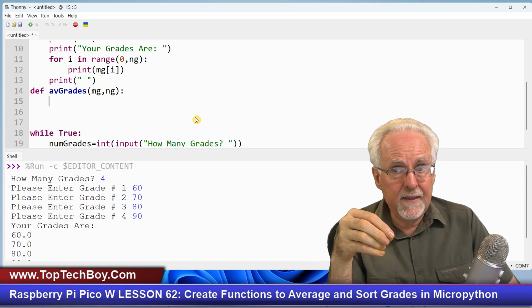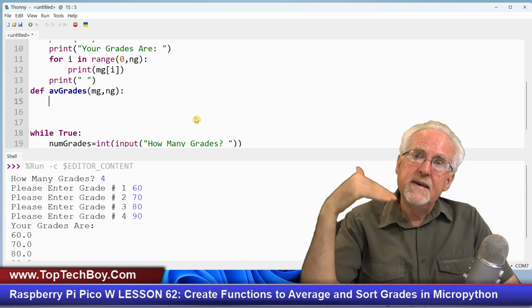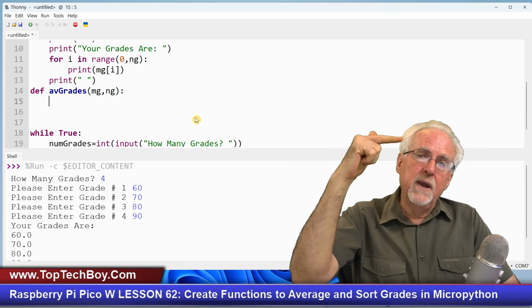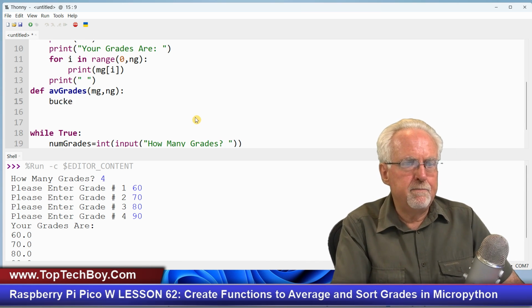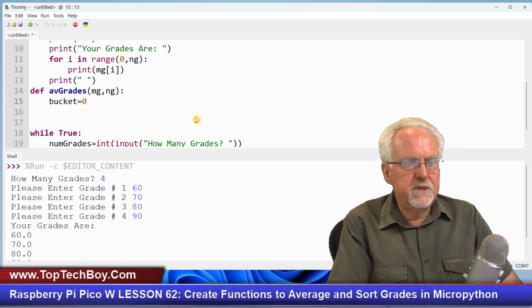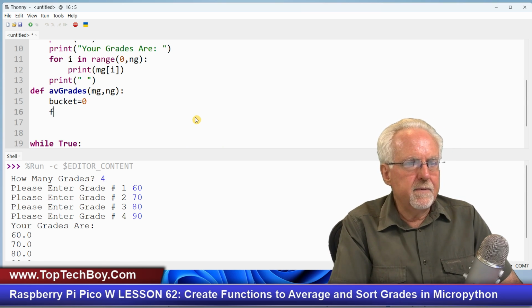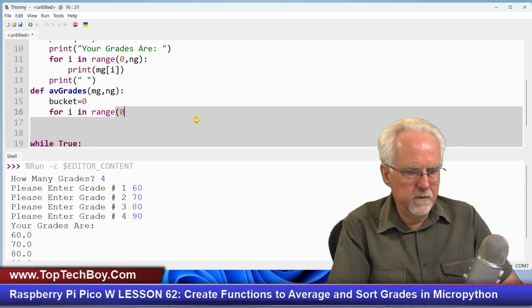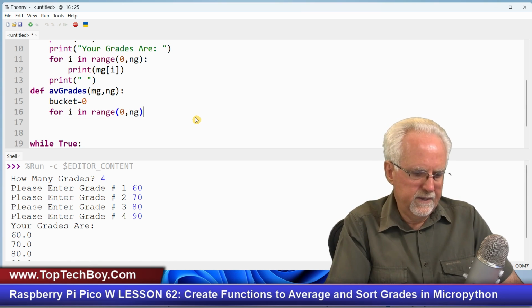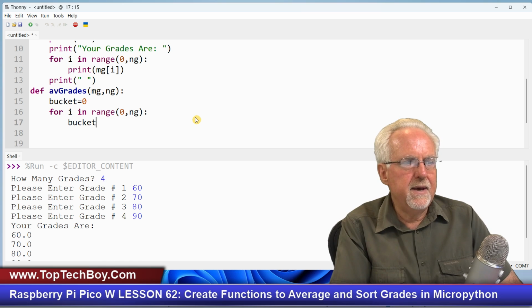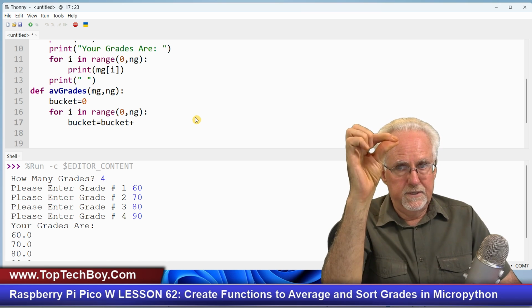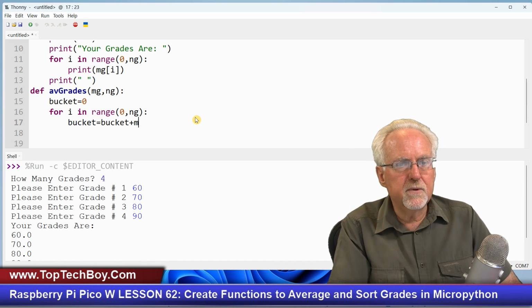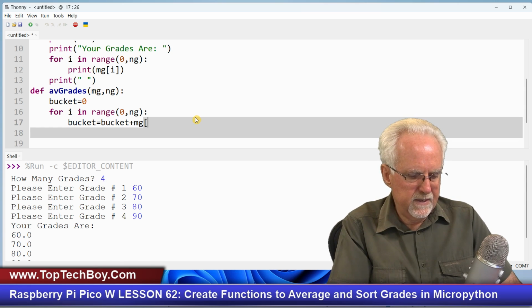So how do I add them all up? Well, I create a bucket, and that bucket initially is empty at 0, and then I step through the grades and I add them to what? The bucket. So I'm going to say my bucket is equal to 0, I empty the bucket, and then I'm going to say for i in range, where do I start? At 0. Where do I go to? ng, like that. And then what do I say? Bucket is equal to bucket plus stepping through the array. What array am I stepping through? mg. And now I've got to index it, i.